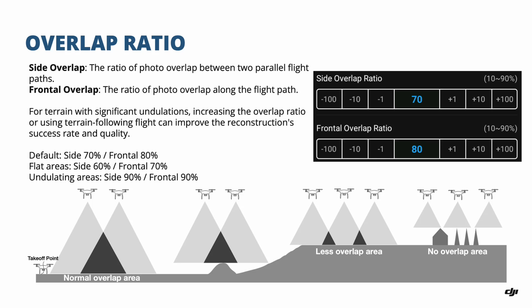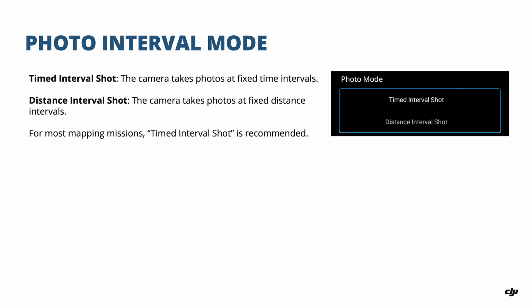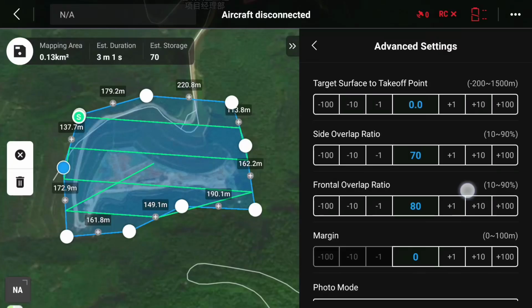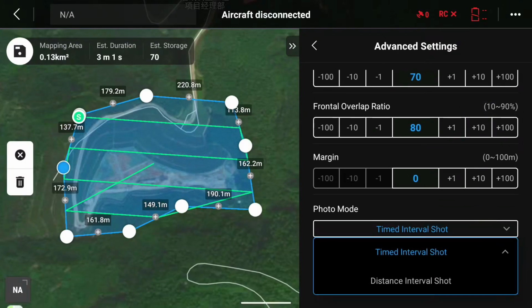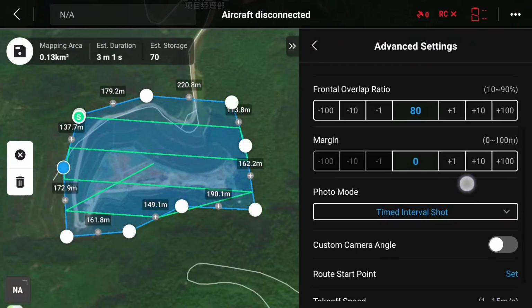As you can see from this picture, for the same overlap ratio, there is a decent area of overlap in low area. But as the ground elevation increases, the overlap area continuously decreases and may even disappear entirely. About the photo mode under advanced settings, it's recommended to choose timed interval shot for most mapping missions.